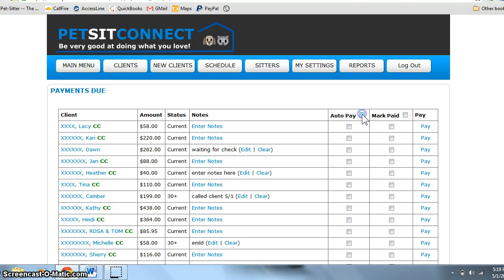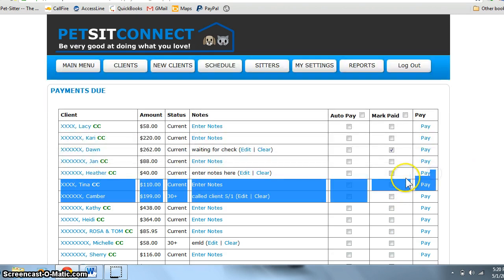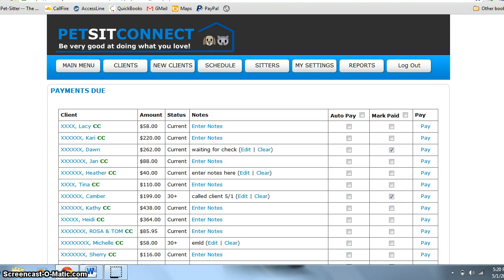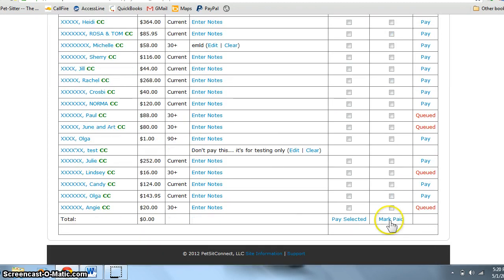If you have received a check or cash from a customer and you want to zero out their balance, you can do it automatically here by mark paid, either selecting all or selecting them manually, and then once you click on mark paid, the customer will receive a zeroed out invoice and this customer's name will come out of this queue.